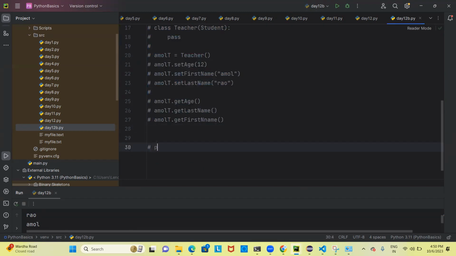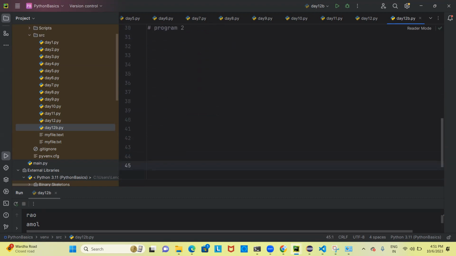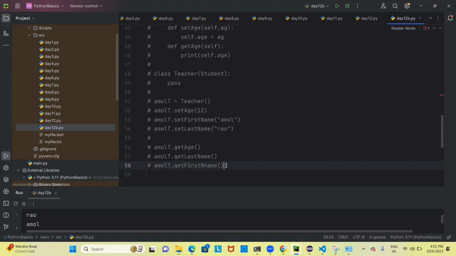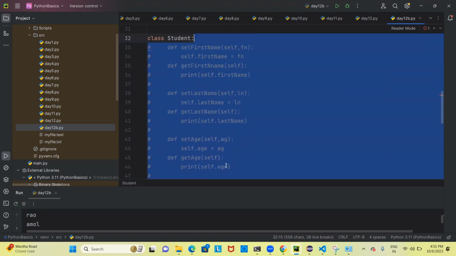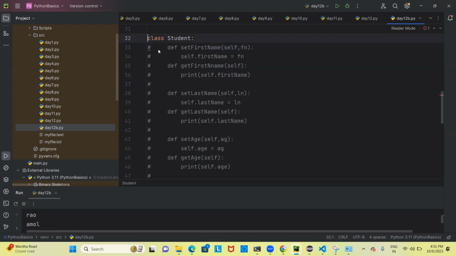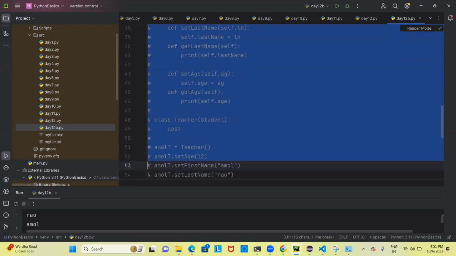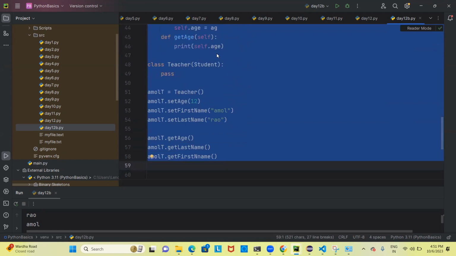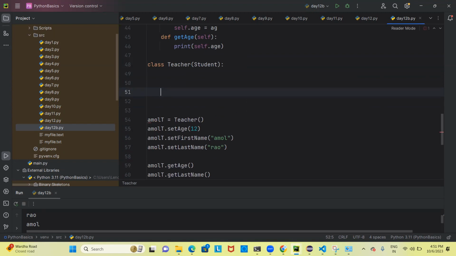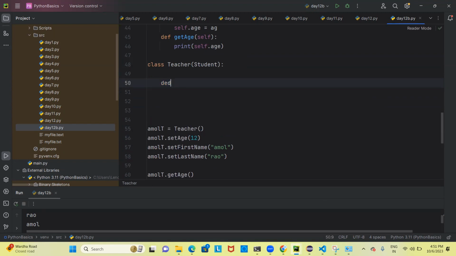Let's say program 2. Program 2 is where the child will be having, this is program 2. In program 2, let's say the child is also having properties. Now let's say I'm also adding a property to teacher. Let's say teacher def set salary, and I'm passing the value of salary to self.